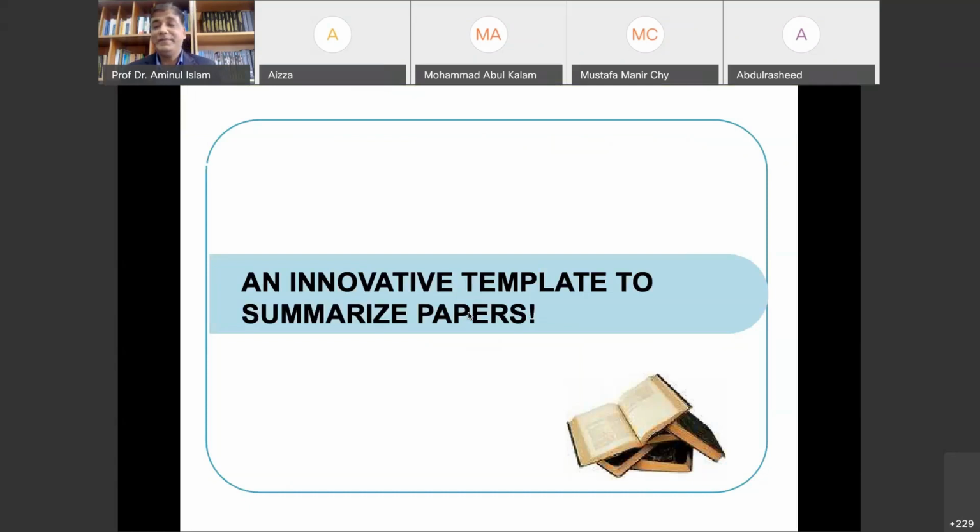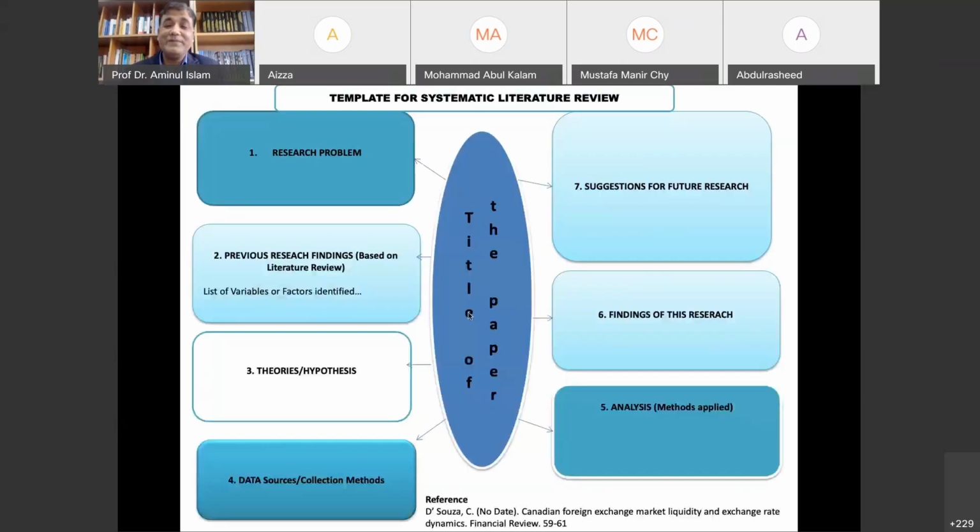All right, let me now introduce a template that I have developed, which helps you to summarize your research paper. As I said, the research paper could be 10 pages long, up to 40 pages long. And you read and you find it very difficult: what should I take from this paper? So I'm proposing a template which may help you to summarize the research paper.